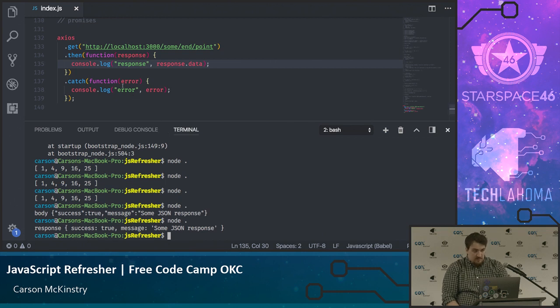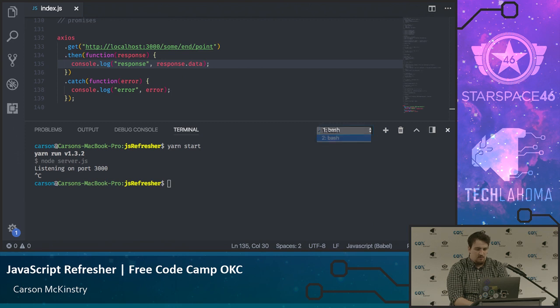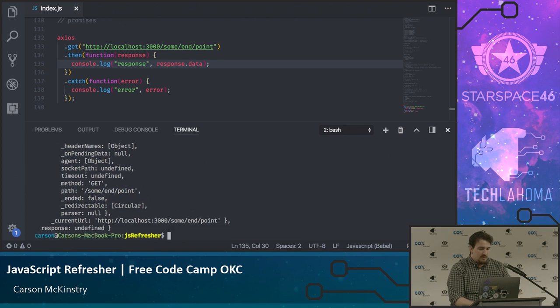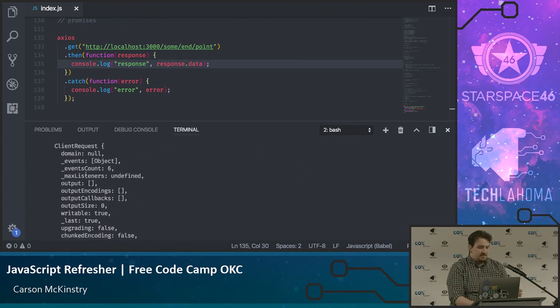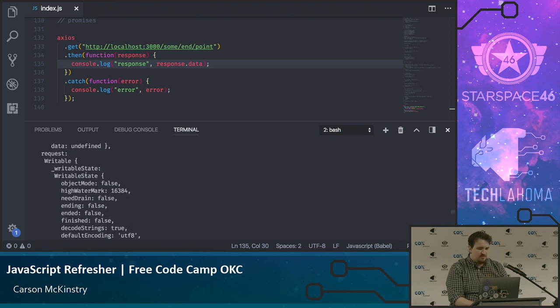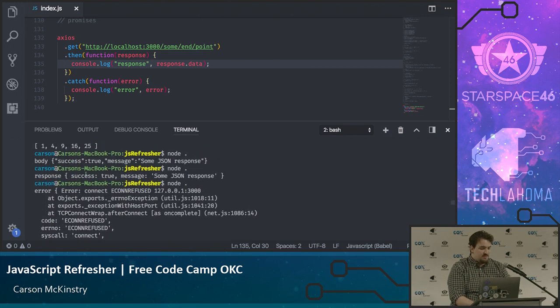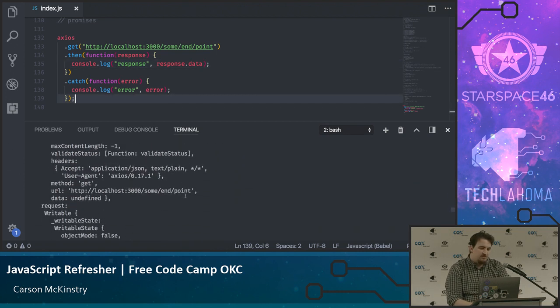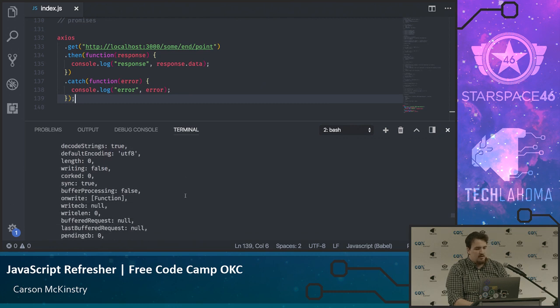The other thing is we've got a catch. The catch will handle any errors that come through. So let's go ahead and turn off my server real quick. This may not work, but if I try to make that same request again, it's not going to happen, and it's like, I don't know what I'm supposed to do with this. So this is what a response will look like. In fact, this is what the error is going to look like, and you just have to handle anything that comes through with that error.